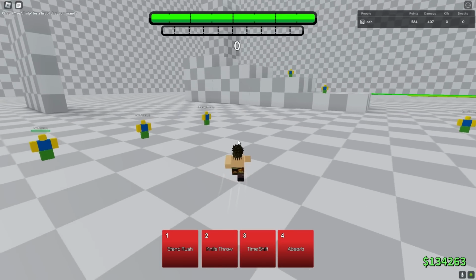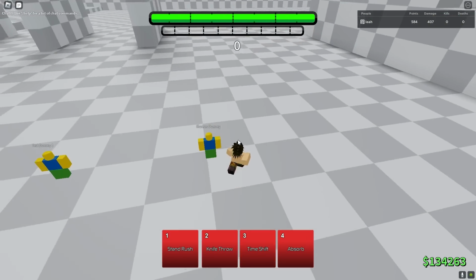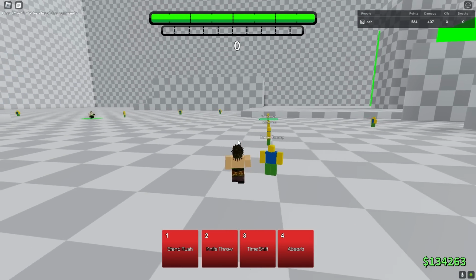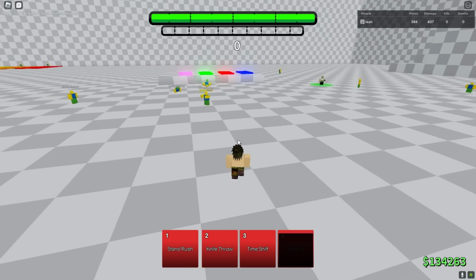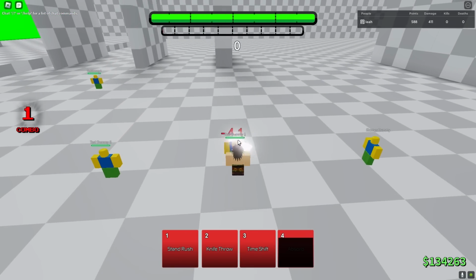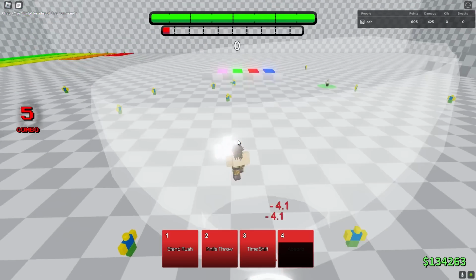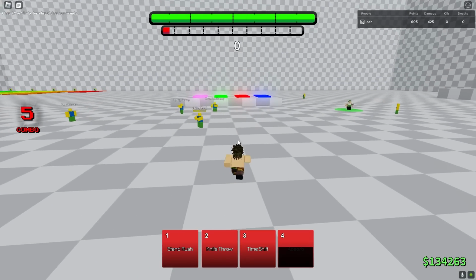All right, Dio's absorb can go through hyper armor now. And Dio also has a better mode gain, so let's just M1 combo right quick, see how much mode he gets. M1 combo gives him half a bar. That isn't bad at all.